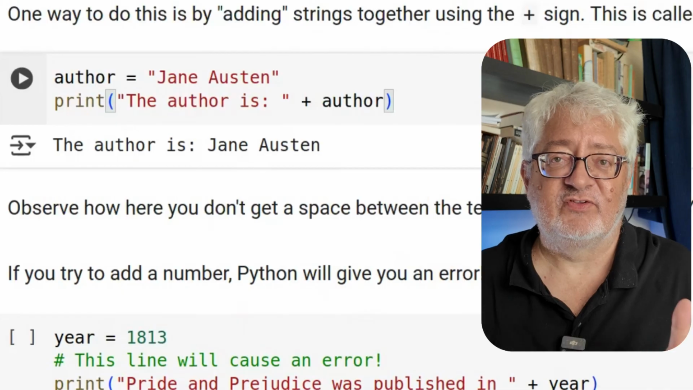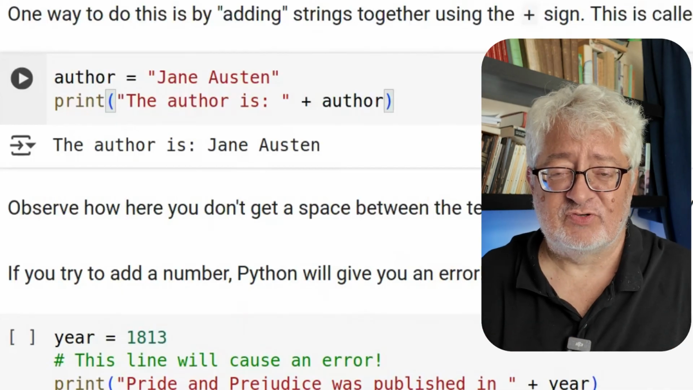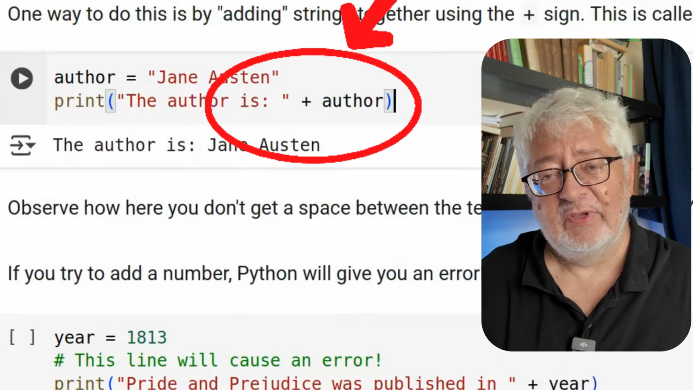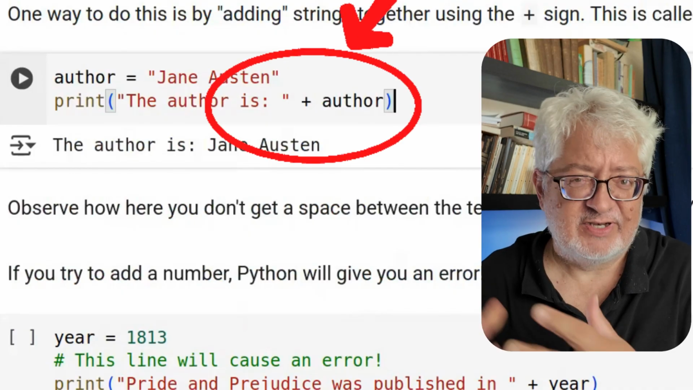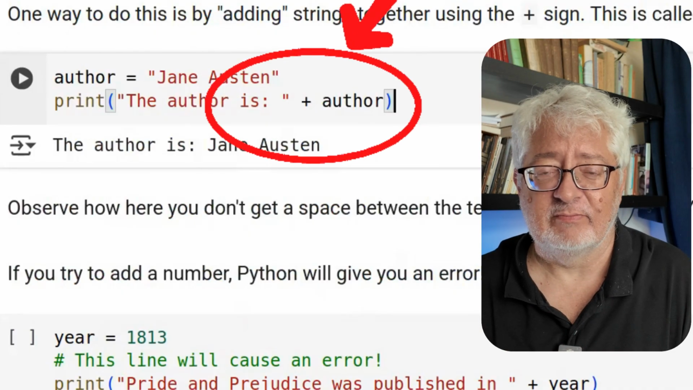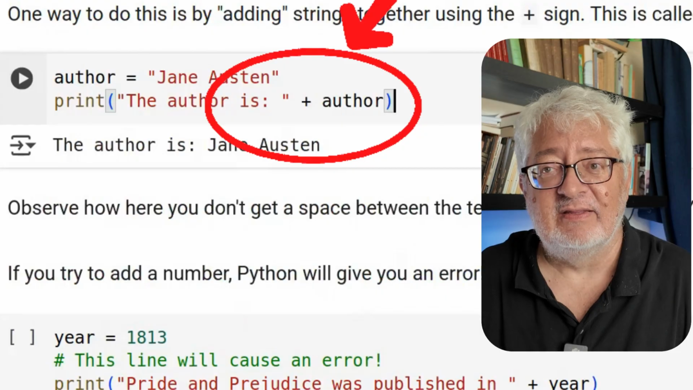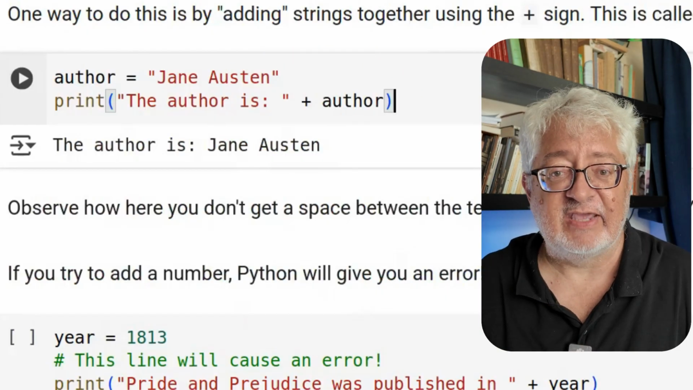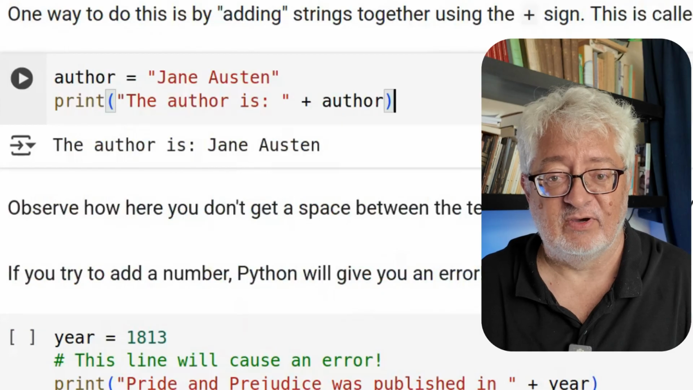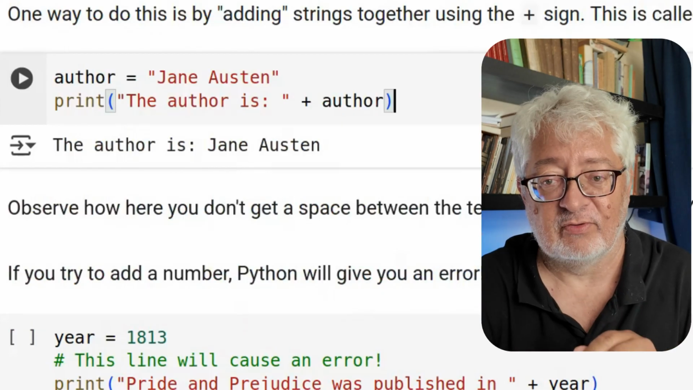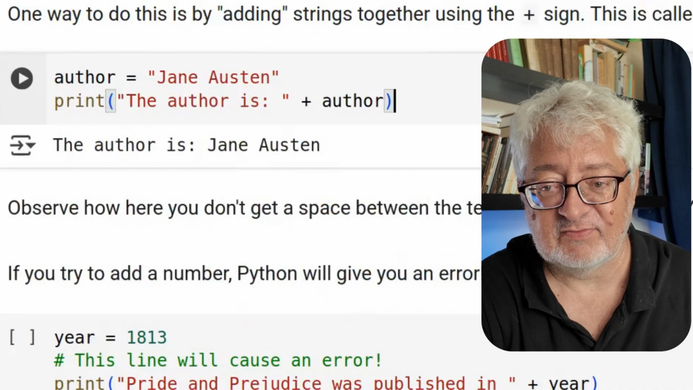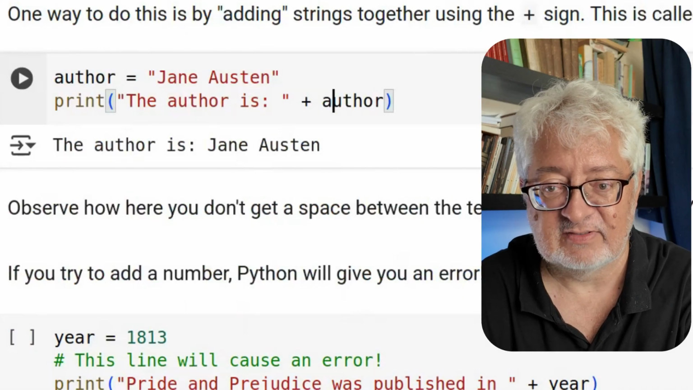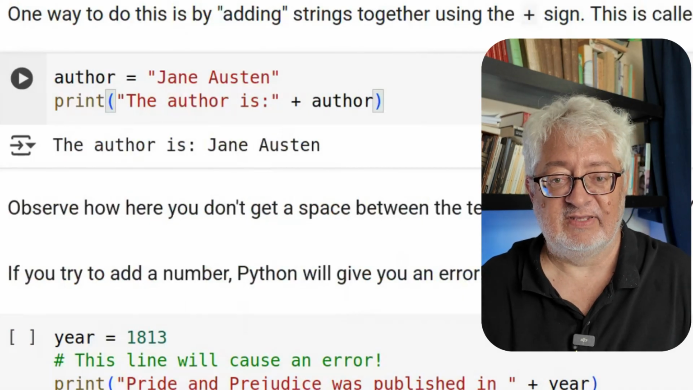Another way to do it is to add two strings together with a plus sign. When you add two strings, what happens is not an arithmetic addition, obviously, which is impossible, but it just sticks them together. This is called string concatenation. And you see this here in action. Author is Jane Austen, print the author is, and then plus author, right? Let me execute this for you and see how it works. The author is Jane Austen.